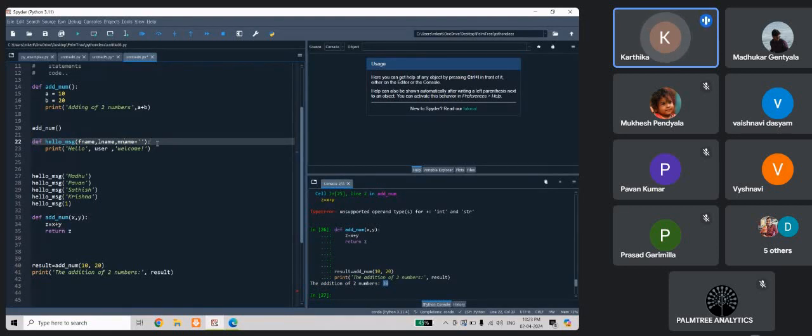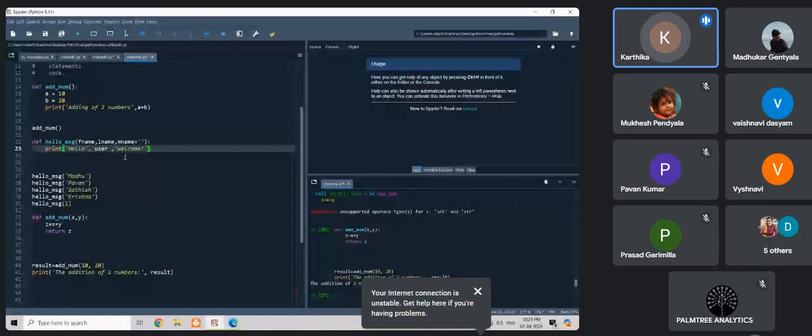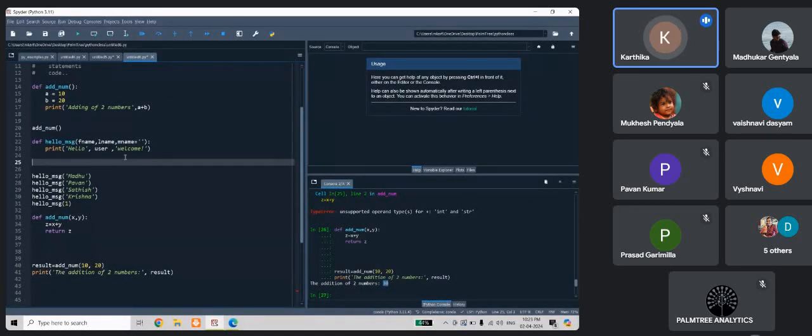So you have to use a condition here. If the middle name is there, you have to print with the middle name. If the middle name is not there, you have to print only the first name and last name. So can you take this up for tomorrow? We'll try that. Yeah. Okay.